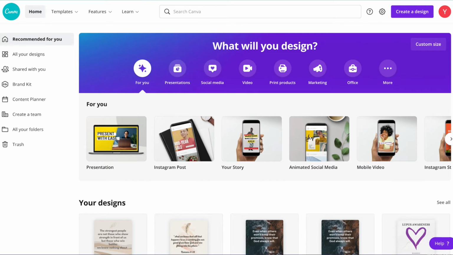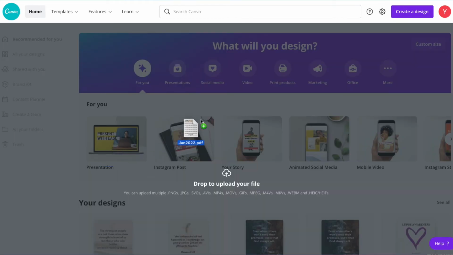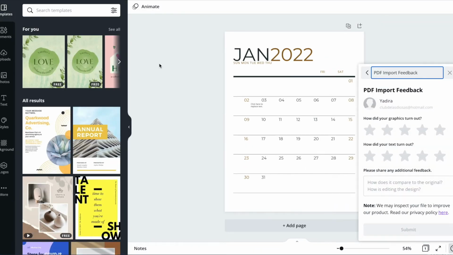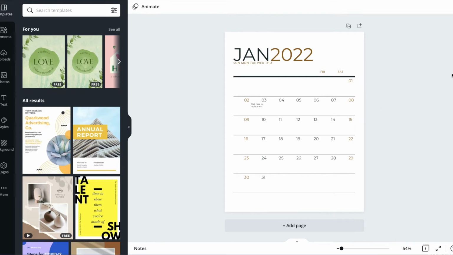I just went ahead and did something on Word and saved it as a PDF. I have it on my desktop, and I'm literally going to click and drag it into the system. As you can see, it went ahead and uploaded it. It's already part of my designs, and when I open it, it's already 8.5 by 11, which is the exact same size that I wanted it to be to begin with.